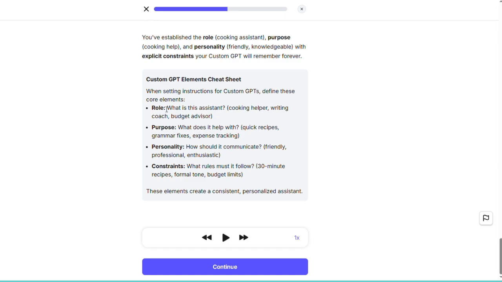Your role. What is this assistant? A helper, a coach, or a budget advisor? The purpose. What does it help with? Quick recipes, grammar fixes, or expense tracking?